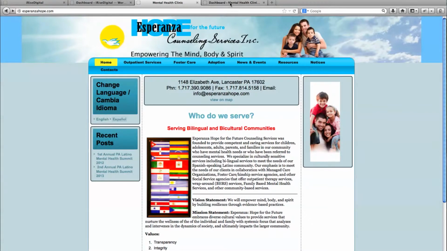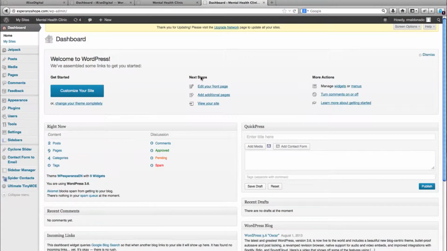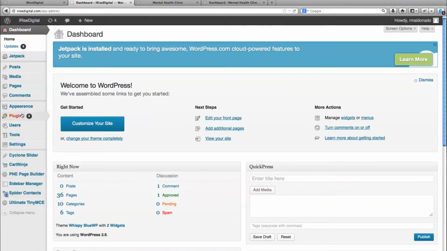Let's go into the dashboard. So the dashboard works a little differently with the multilingual website than it does with the regular website. If we click, this is the dashboard for the multilingual site, and this is the dashboard here for the regular one-language site. If we were to click on iRISE Digital, you see it says Visit Site.